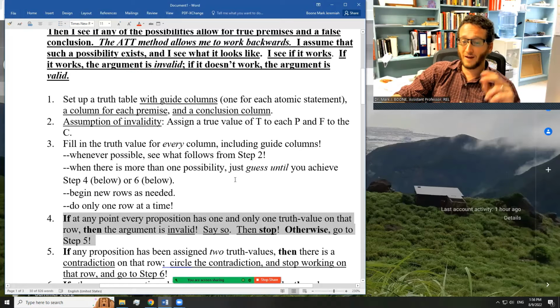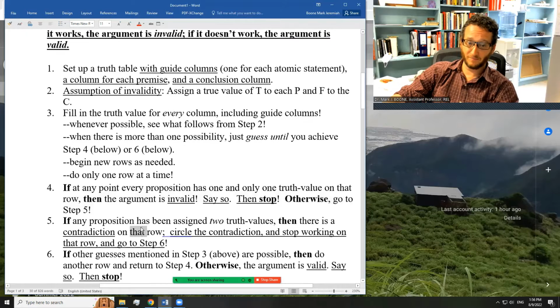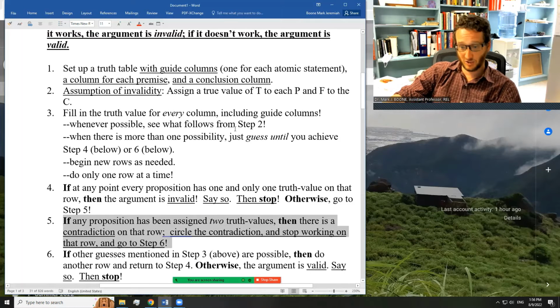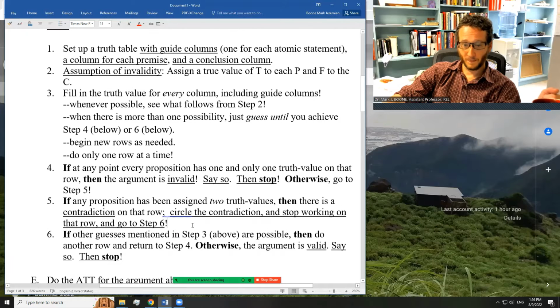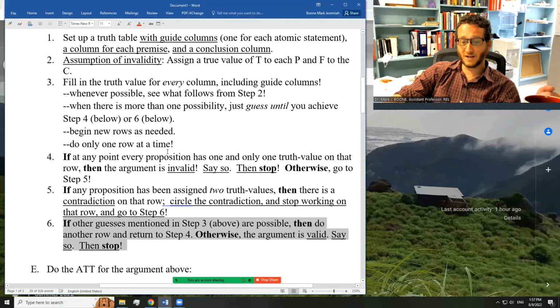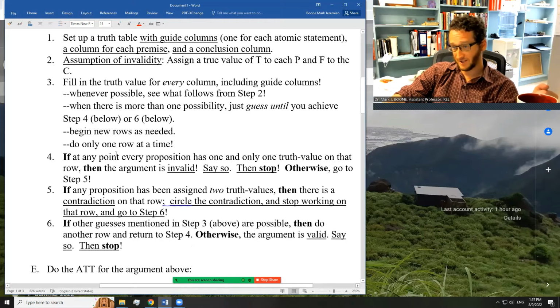Now, if at any point every proposition has one and only one truth value on that row, then the argument is invalid. Say so and stop. Otherwise, go to step 5. If any proposition has been assigned 2 truth values, then there is a contradiction on that row. Circle the contradiction and stop working on that row and go to step 6. If other guesses mentioned in step 3 are possible, then do another row and return to step 4. Otherwise, the argument is valid, say so, then stop.